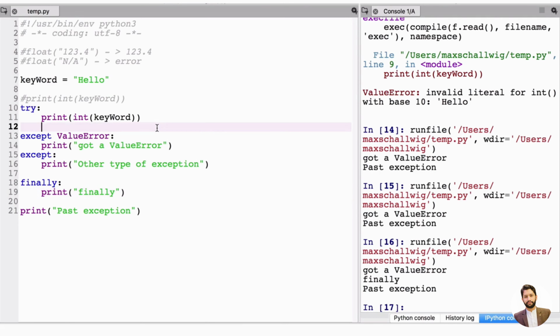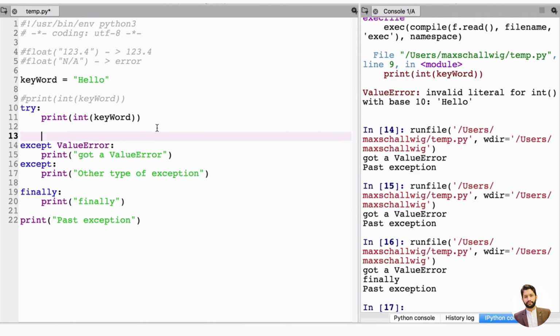Maybe also to show you, there is another thing I wanted to show you, and that's called raising an exception, or raising an error.